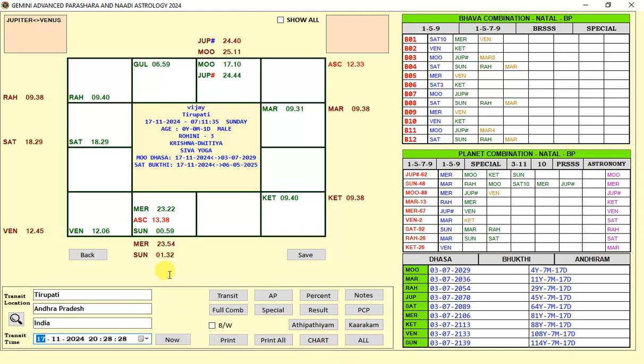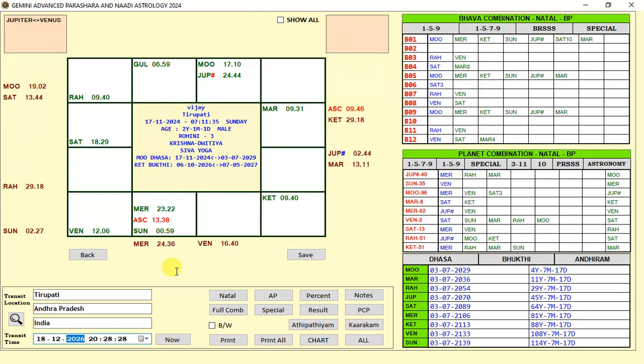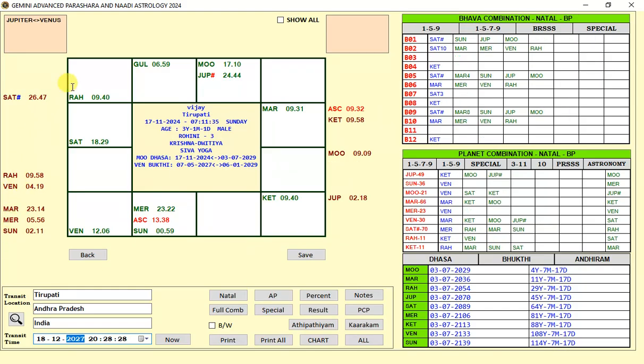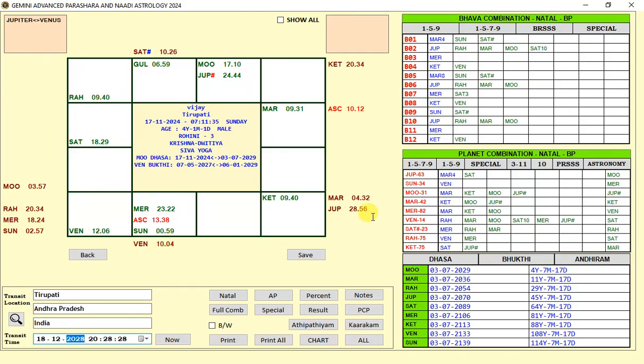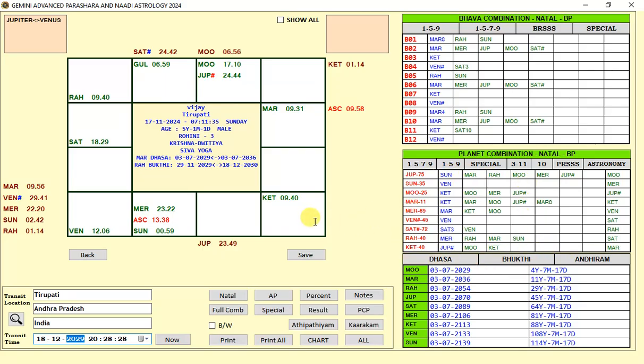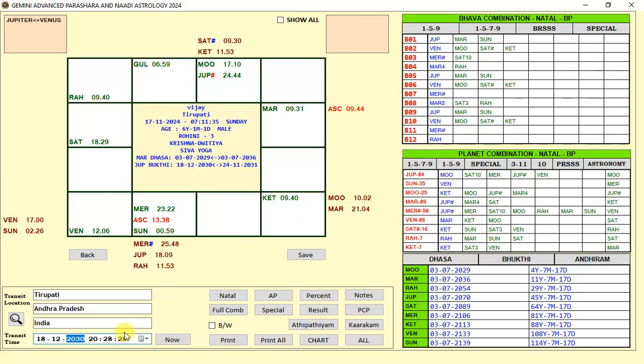So these are the basic functions of the software. So the next important function is you can move the transit date and time. So eventually when you change the transit date and time, automatically the outer planets you can see these are moving. So you can see the planets are changing. Similarly, the combination of this bhava and the planet are also continuously changing. So these combinations will be useful for the prediction of the events.